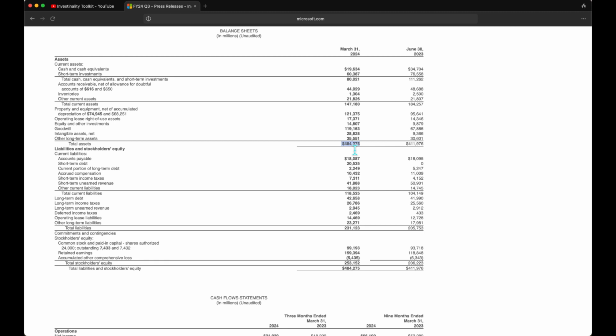So remember, that is the first number we need for our calculation. Now let's move on to the liabilities that Microsoft has. The current liabilities are the accounts payable, short-term debt, current portion of long-term debt, accrued compensation, short-term income taxes, short-term unearned revenue, and other current liabilities. So the total current liabilities are $118,525 million.